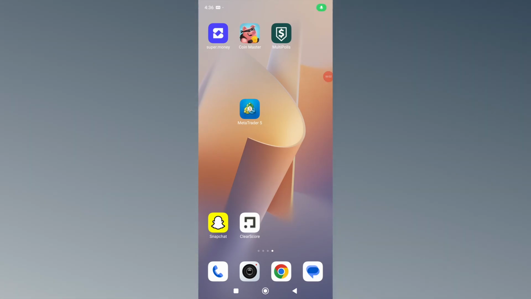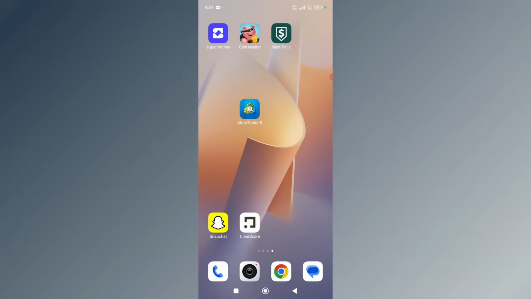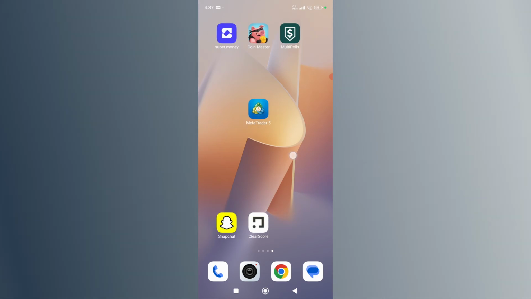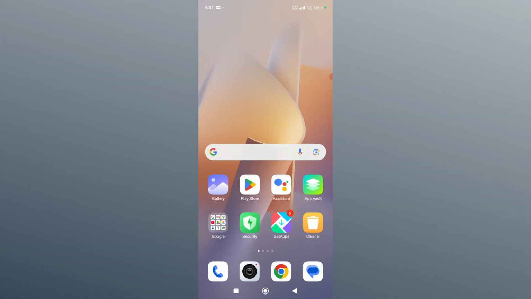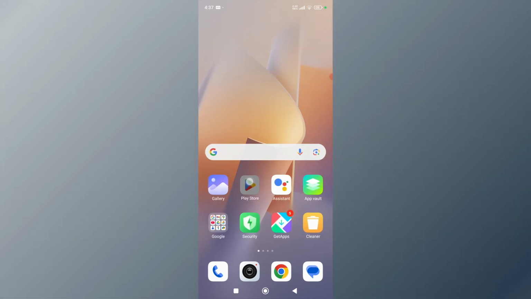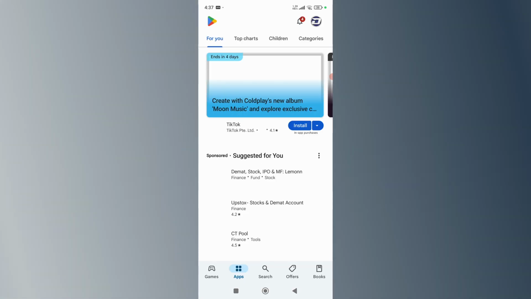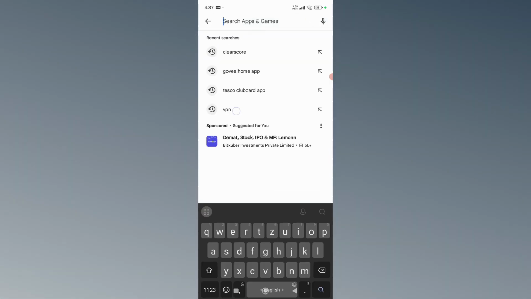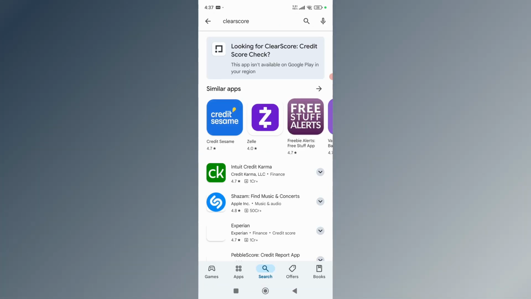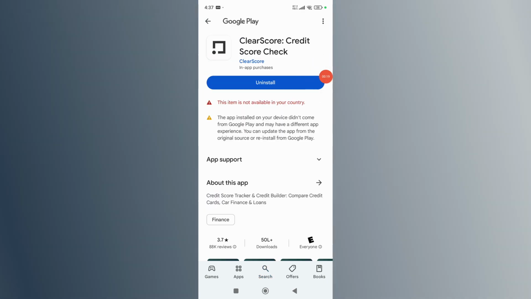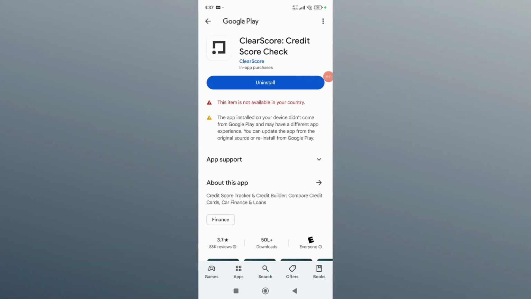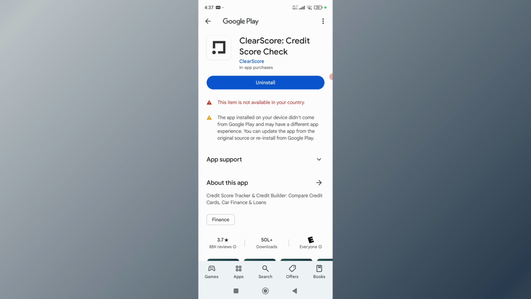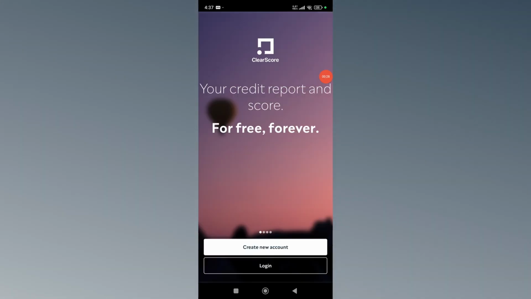In this video, I'm going to show you how to use the Clearscore app. So the first thing you need to do is download the Clearscore app from your App Store or Play Store. Simply open either of them, go to the search bar, and search Clearscore. From there, simply install this application, Clearscore Credit Score Check, and then open it. So this is how it is going to look.